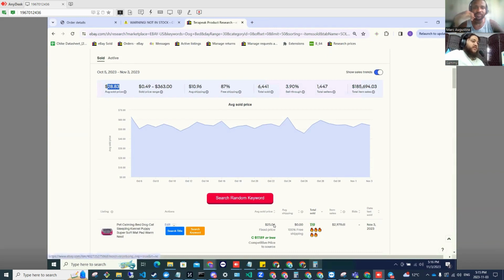This guy's selling it for 25 bucks. If you have a dog bed, eBay is saying if you want it to sell fast, you better sell it for 28 bucks or less, or around that range. If it's 10 bucks, you're screwed. If it's higher, you're also quote unquote screwed. That is what they say. However, we have proof that we have sold it.